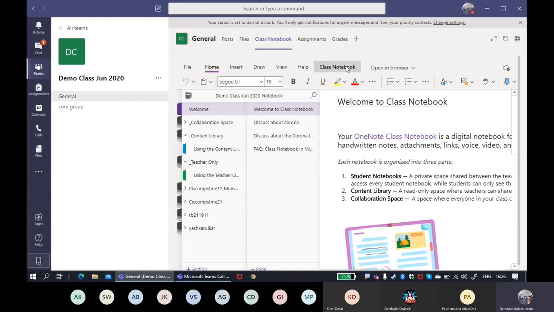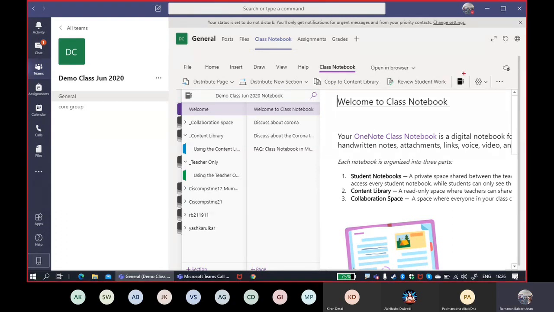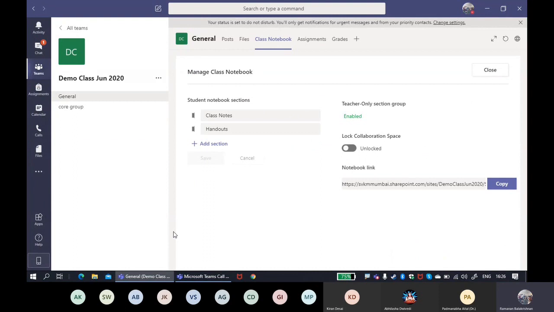You can activate this by going to the class notebook. In class notebook, you have this small icon which is called manage notebook. When you click on manage notebook, it opens up the manage area. For every notebook, you can create multiple sections. For students notebook, I have created only two sections called class notes and handouts. You can add more sections out here. Sections are nothing but the various sections you have in a diary. The same is the case with sections out here.